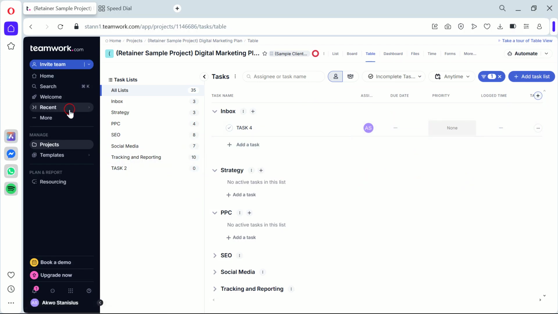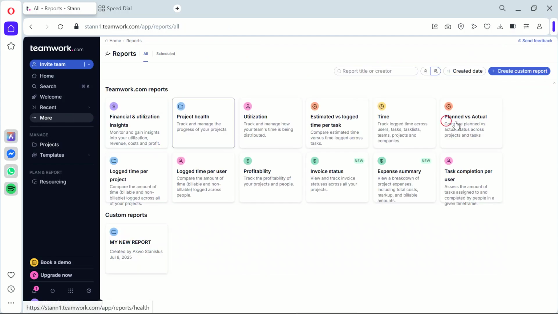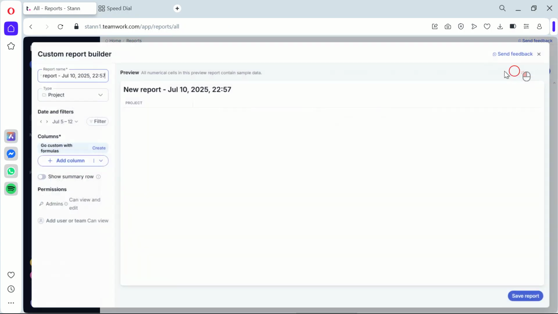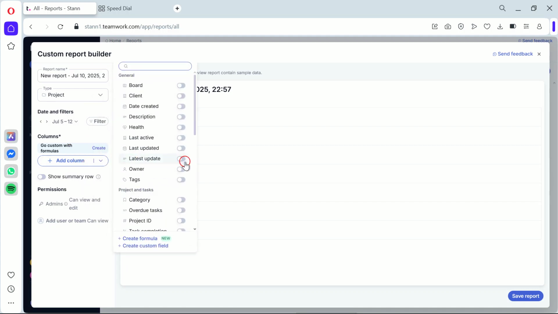Once you've filtered your data, it's time to generate a report. Head over to the Reports tab and select New Report. Here, you can customize the type of report you want to generate based on your filtered data. You can choose to include details like task status, time logged, and project progress.